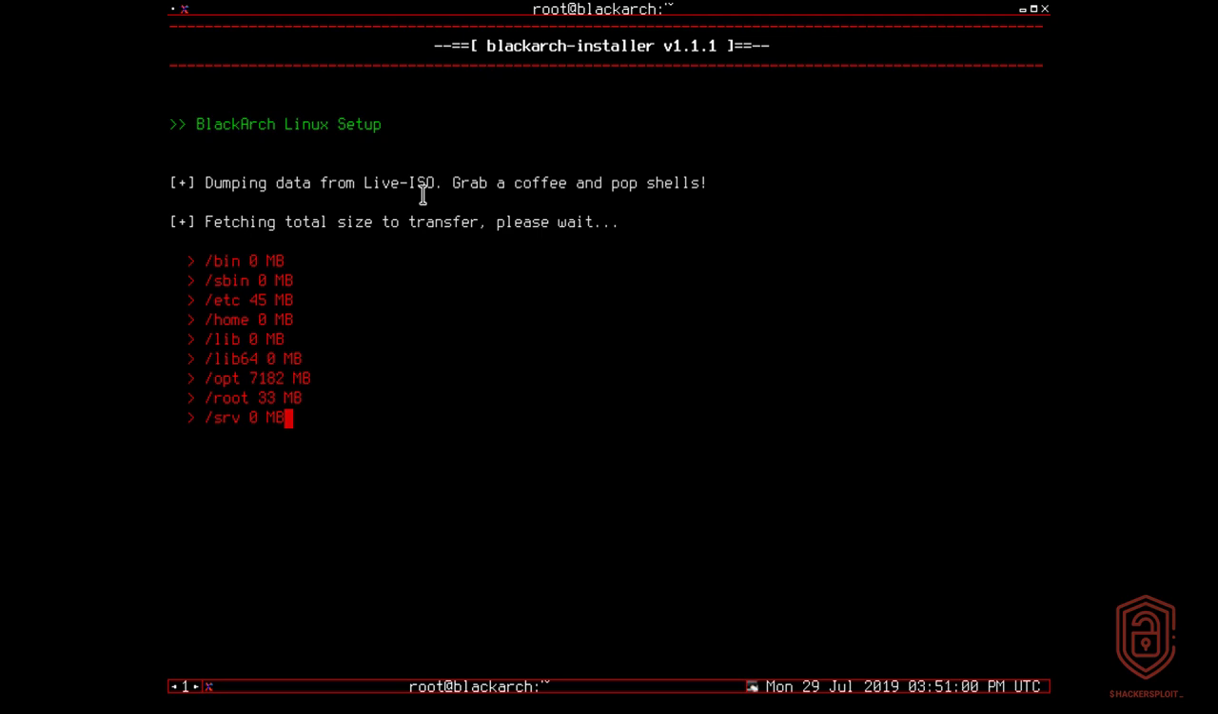So again, grab a coffee and pop some shells. It's going to fetch the total size to transfer. You want to give this a few seconds, and immediately it'll start the installation process, right? Right now it's calculating the amount of data that is required, and it's essentially dumping all the data from the live ISO. The install is about 40 gigabytes, I believe, and it will require more than 40 gigabytes for the installation. So you want to keep that in consideration when specifying your disk. Again, that's very, very important, right? Let me just wait for the installer to start up.